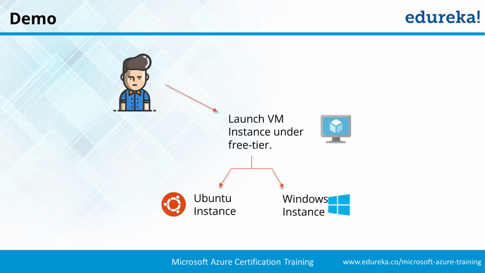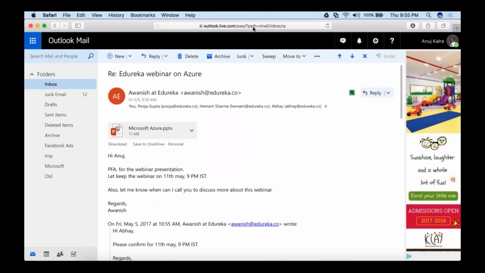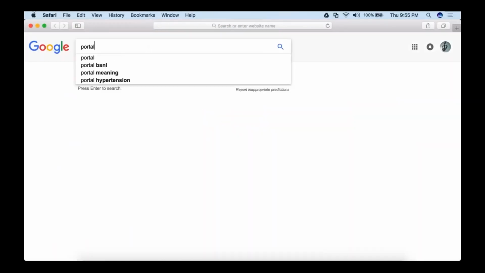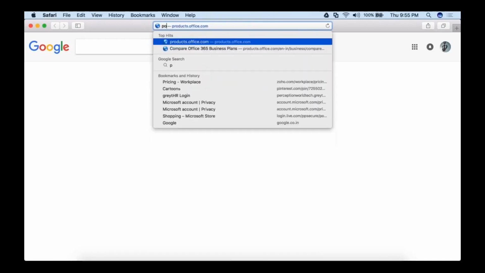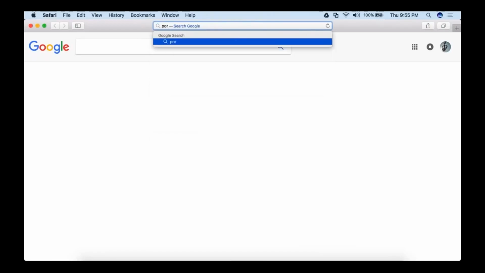Okay, now talking about demo, let's just jump on to a demo. I'll go ahead and log on to the portal first of all. I'll show you both the portals. Let's talk about both the portals because I've been talking about older portal and newer portal, and you might be thinking about what the older portal is and what the newer portal is. So let's just talk about that.